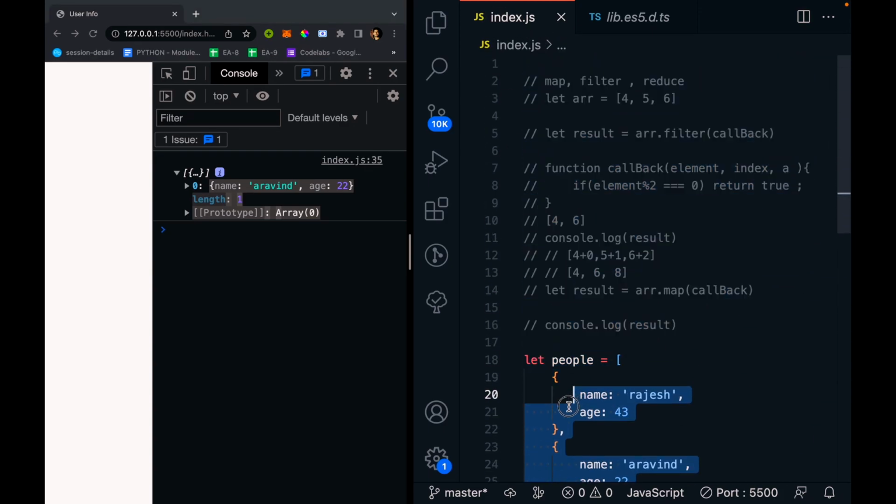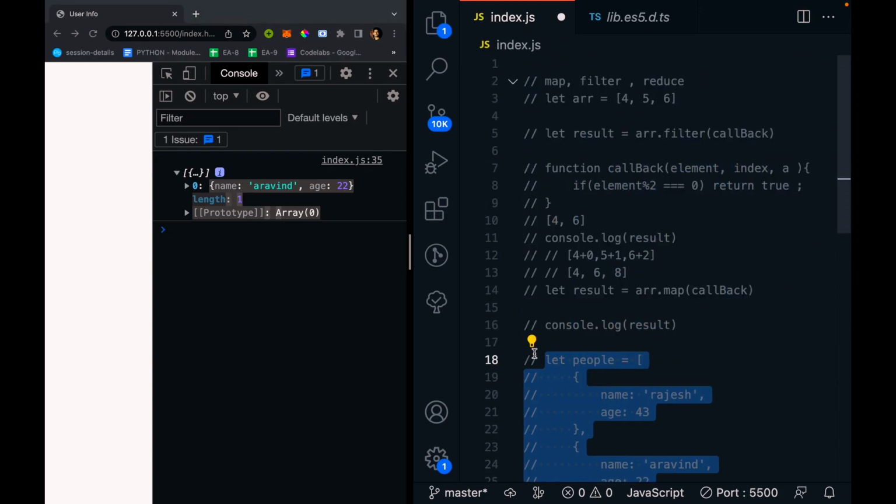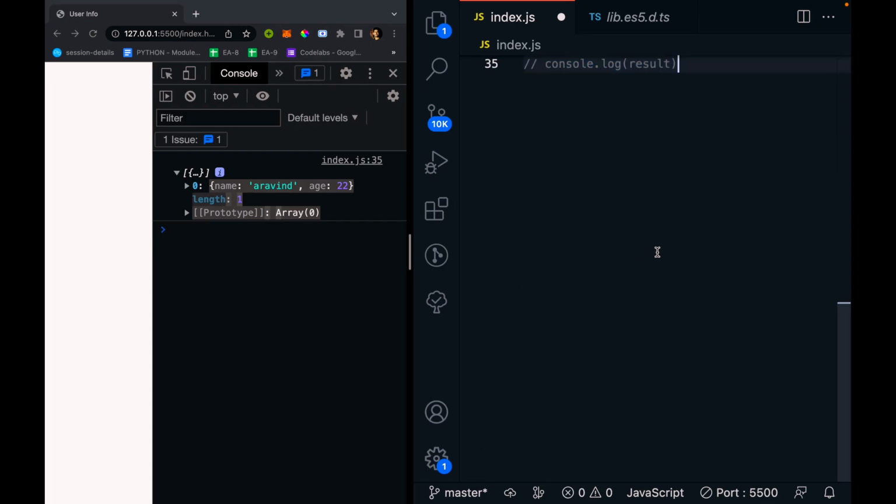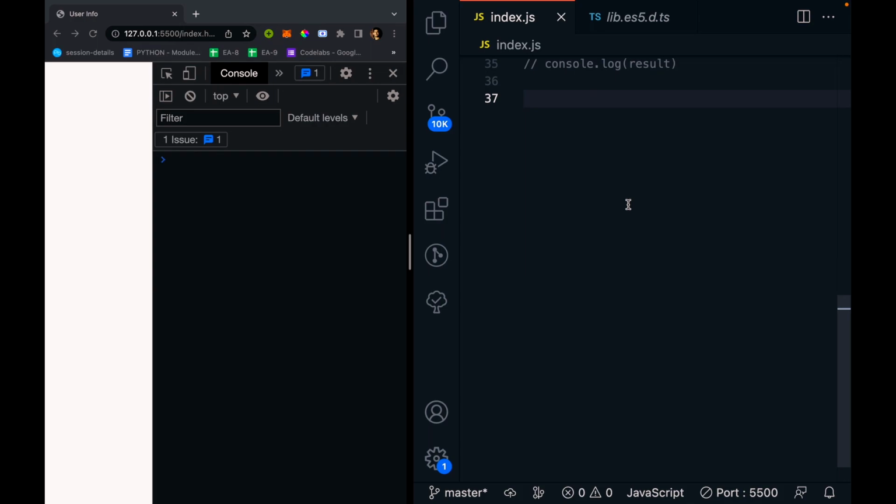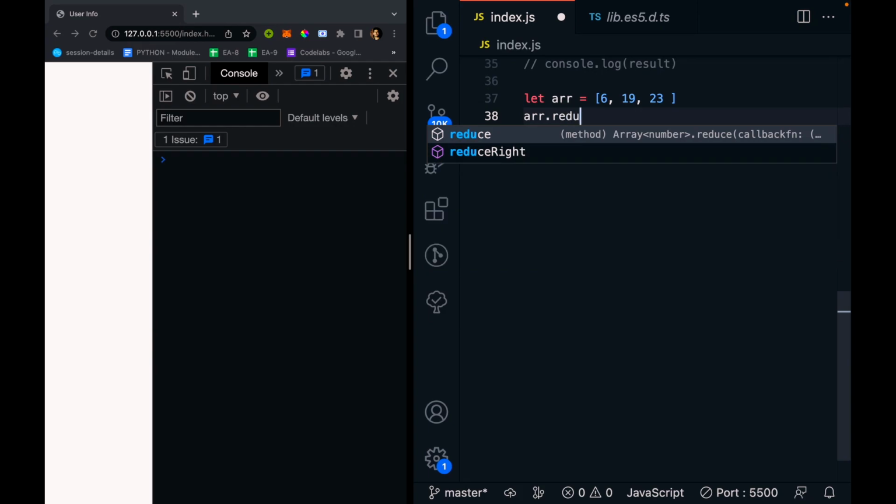Now let us move on to the reduce method, which is the last one, and most of the people do not understand it, but this time you will definitely understand it. So let us create the array. I'll create the array which is 6, 19 and then 23, right? And let us use the reduce method. Firstly, let us try to understand the signature of it.